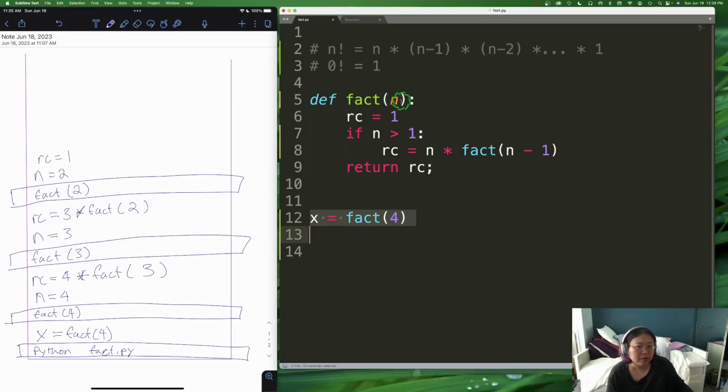Okay, so I'm just going through the code. I passed in the number 2. This is why n is 2. rc is 1 because of this line. We step through this. Now, is n greater than 1? The answer is yes, it's greater than 1.